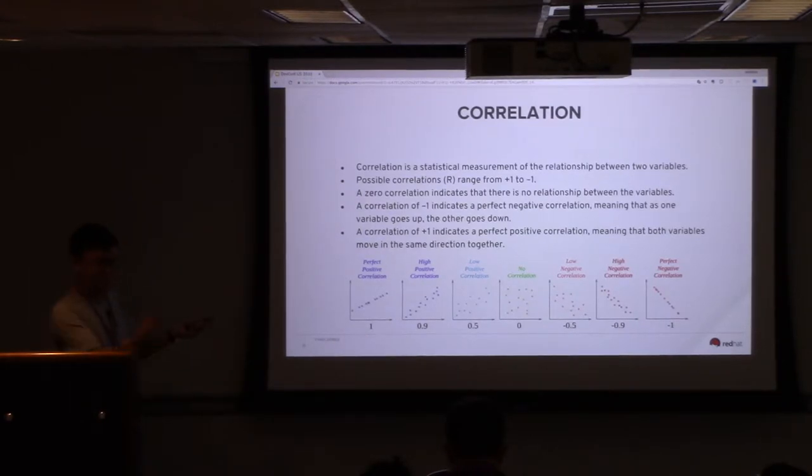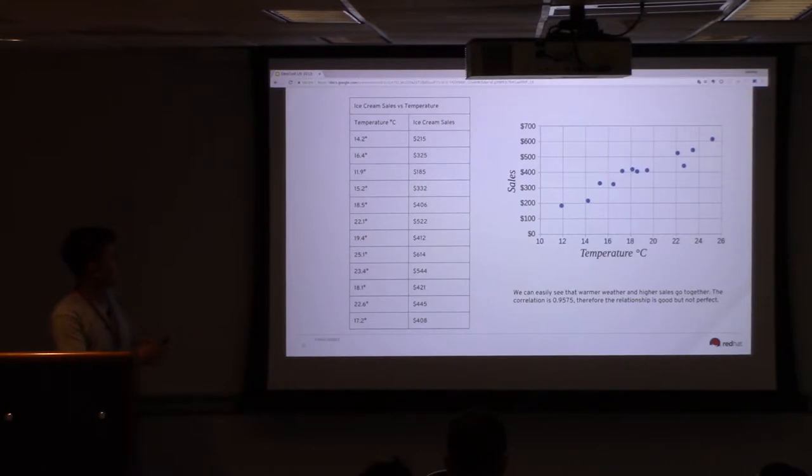I have an example to explain this. I have this table with two variables, the temperature and the ice cream sales. From this table, you can find that when the temperature goes up, the ice cream sales go up as well. So these two variables have a relationship. But what's the relationship? You have to do more things. I will do that later, right? Okay.